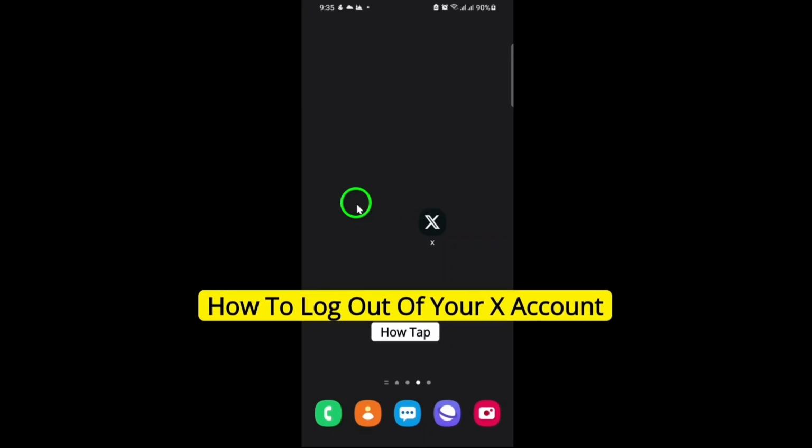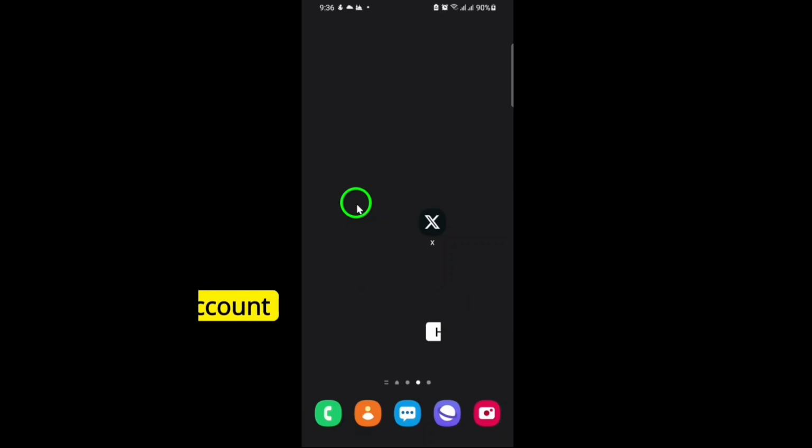Welcome. Today, we'll guide you through the updated steps to log out of your X account. Whether you're switching accounts or securing your device, this process is quick and easy.